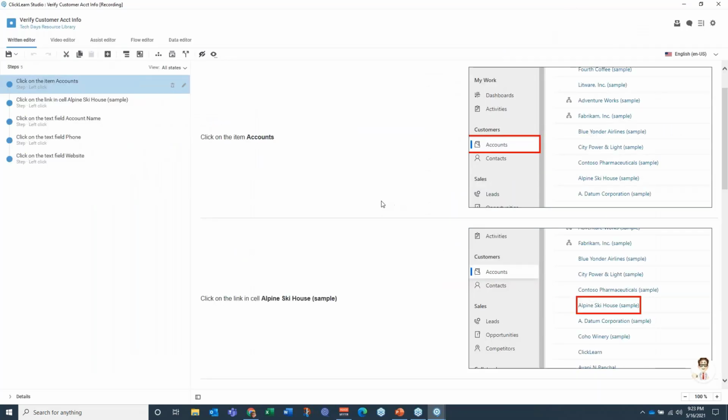With our preview pane on the right-hand side and our steps on the left, we can go very quickly through the steps and decide what kind of editing. Notice we have the written editor, a video editor, an assist editor, a flow editor, and a data editor. Lots of information that on any level you can go ahead and make edits and updates to, but we want to make sure that we have our first recording ready for our end users just as quickly as can be.